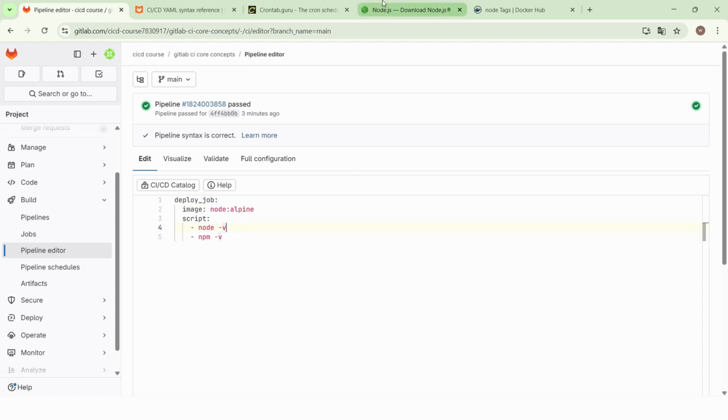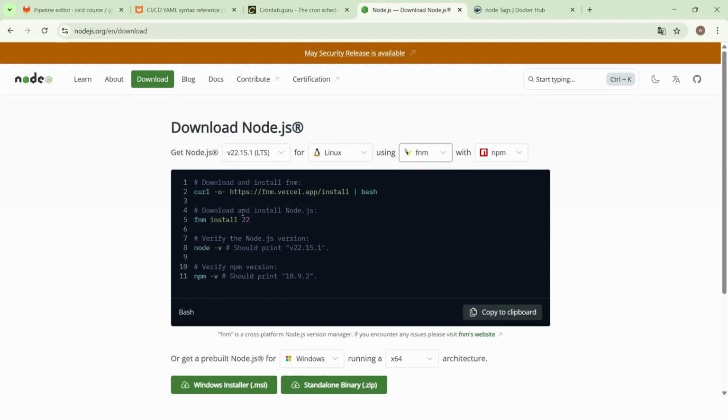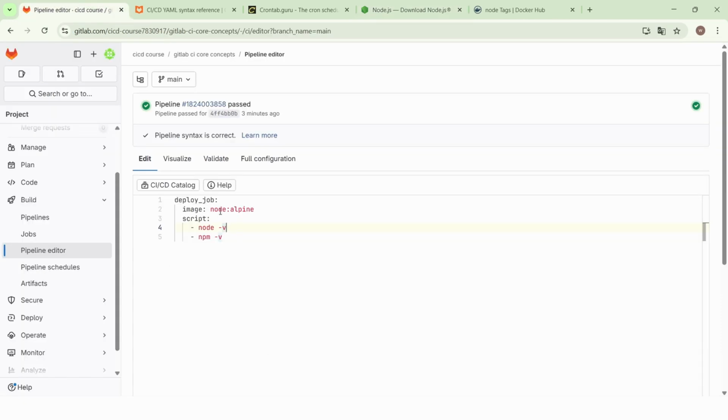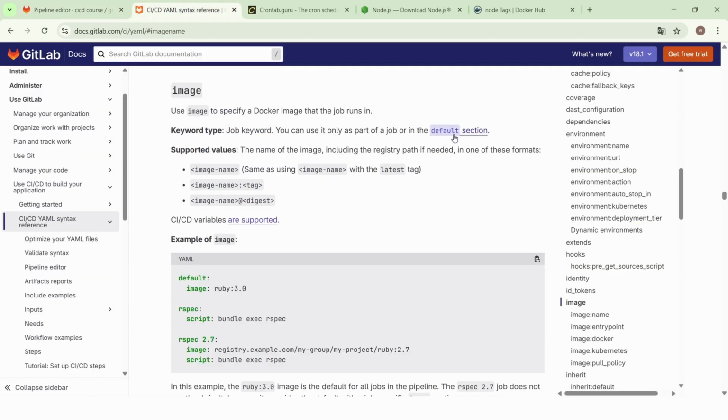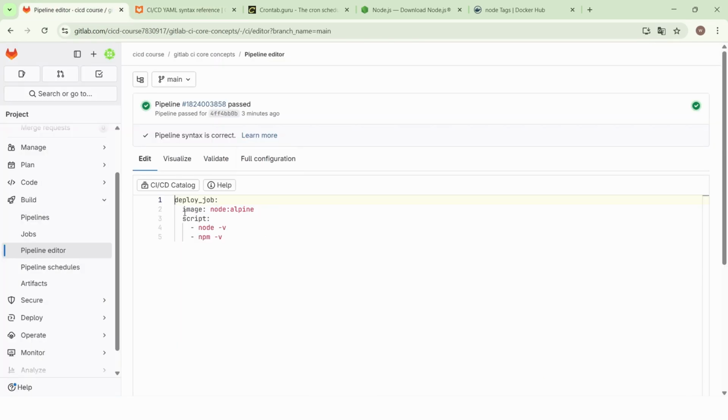And now we no longer need to execute these commands to install Node, because Node will be available in the Node Docker image. Okay. And we can specify the image either at the job level or in the default section if you want to specify the Docker image that we want to use for all the jobs of the pipeline. So now let's commit the changes and see the execution of the pipeline.